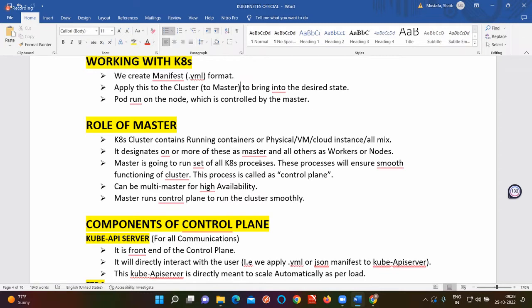Master to nodes. Okay. So let's understand what is the role of the master. A Kubernetes cluster contains running containers on physical machines, VMs, or cloud instances, all mixed. Cluster means it is not only one kind. For example, I have my master here. If I want to connect to my cloud node, I can connect to one cloud node as well as one physical node. It is possible, but we never do it like that. But it is possible in the case of Kubernetes.